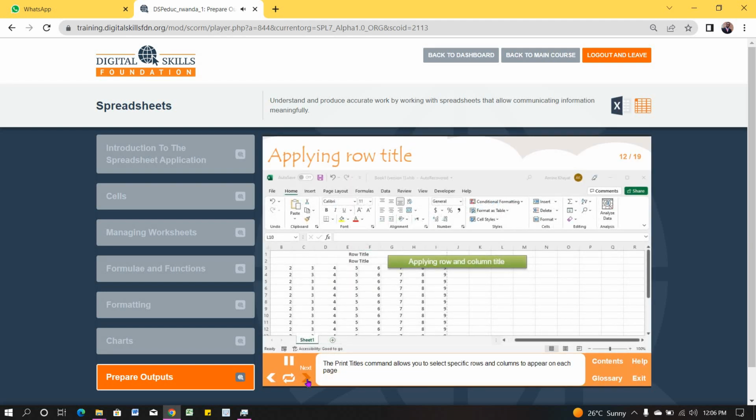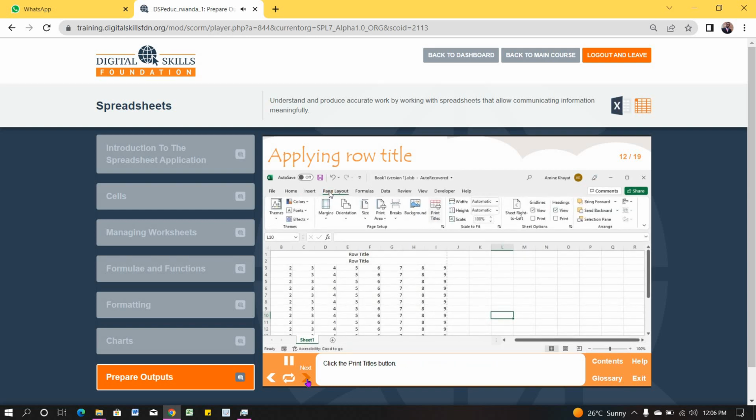The Print Titles command allows you to select specific rows and columns to appear on each page. Follow these steps to apply a row title. Click the Page Layout tab. Click the Print Titles button.